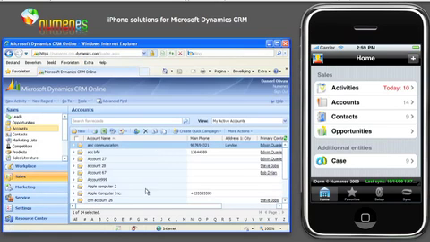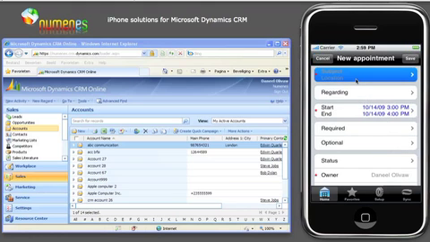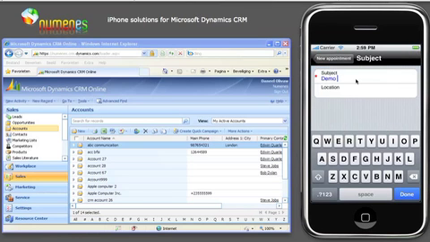So that means there is a change in my CRM, still waiting for my iPhone. In the meantime, I'm going to do something totally different on my iPhone because I'm going to add an activity because I want to make an appointment regarding demo silent sync. The location will be here in Barendrecht. Done.